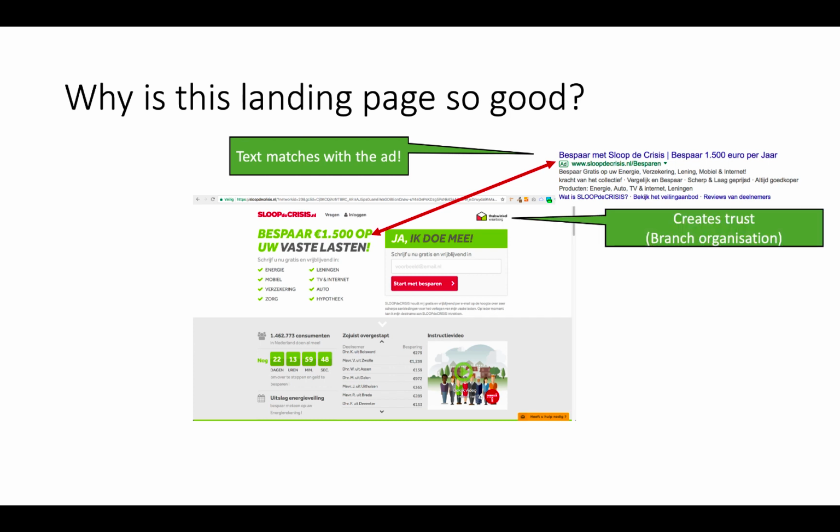There's a logo of a branch organization, and that creates trust. And that's really, really important because if you see they are connected to this branch organization, it must be good.